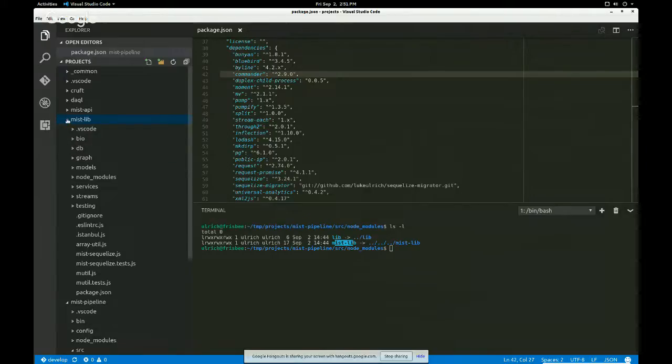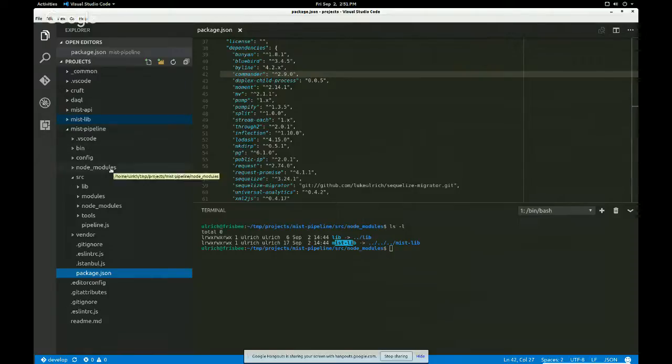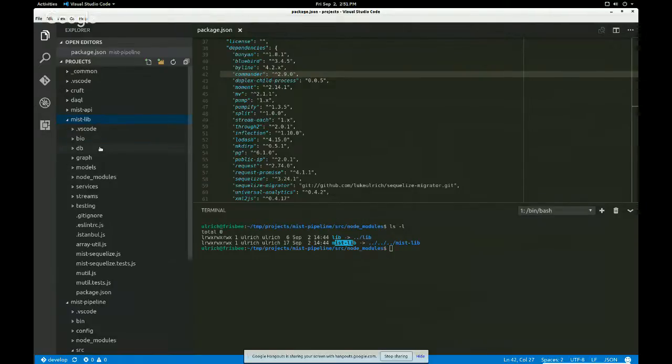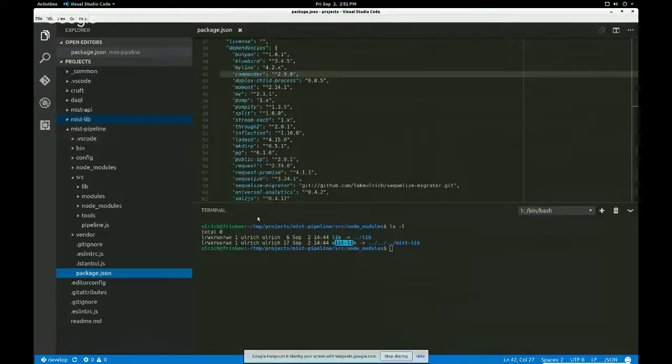So now, using a symlink, we can get all of this code instantly into the pipeline. If I edit a file here, it's automatically going to propagate those changes to MiST API or anything that has this symlink in it. All straightforward, right?